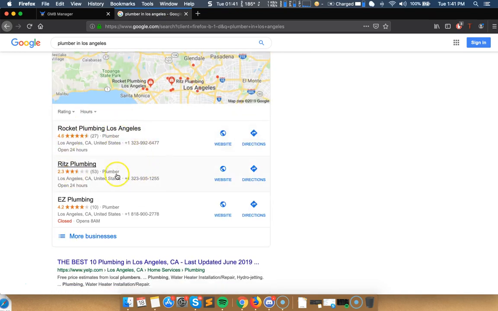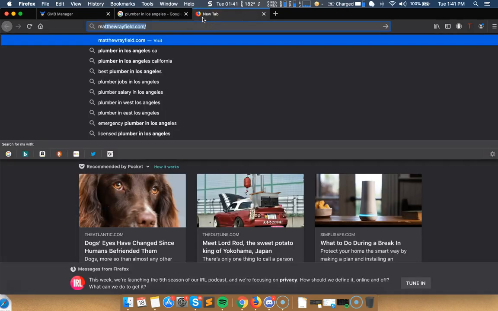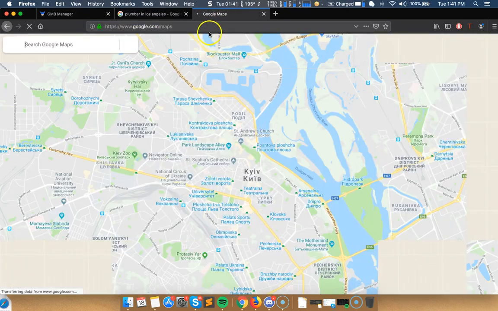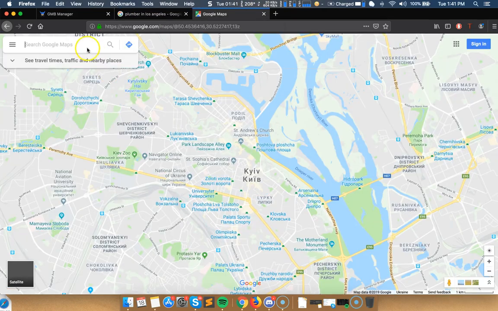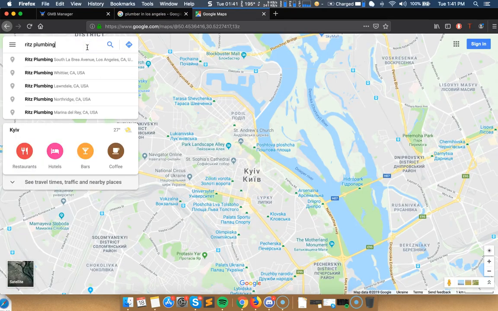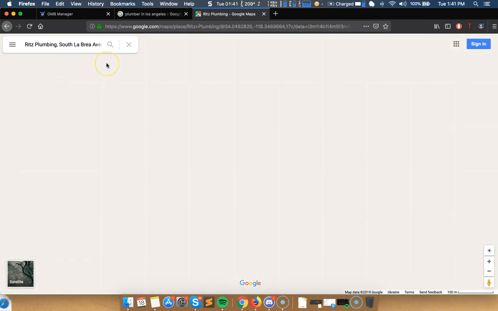However, these can be any GMB. In this case right here, we have a service area business, and what we're going to want to do is open up maps.google.com, and we are just going to type in the name. So we will put in Ritz Plumbing, and we can go ahead and grab that one there.